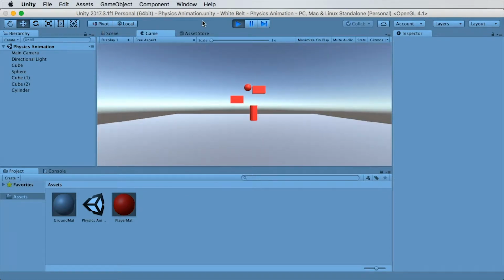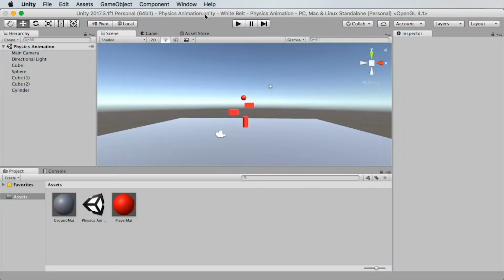I hit play and all it does is just drop a sphere down through some obstacles, it hits the ground and then rolls away. Nothing super complicated there, but we want to make sure that it works the way that we think it's going to work so that we understand what's going on here. So without further ado, let's open up a brand new project and get started building this game right here.